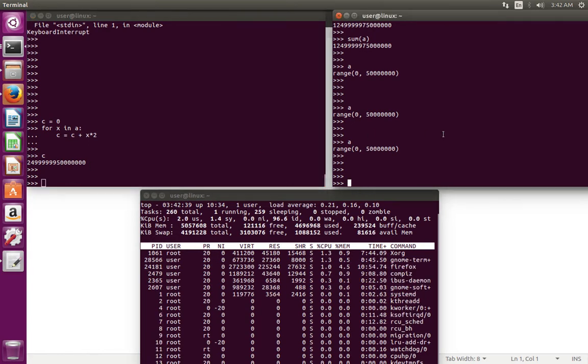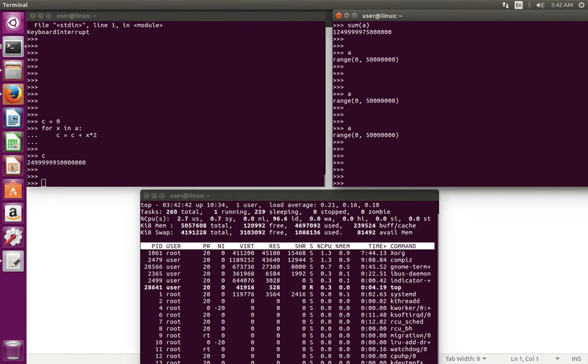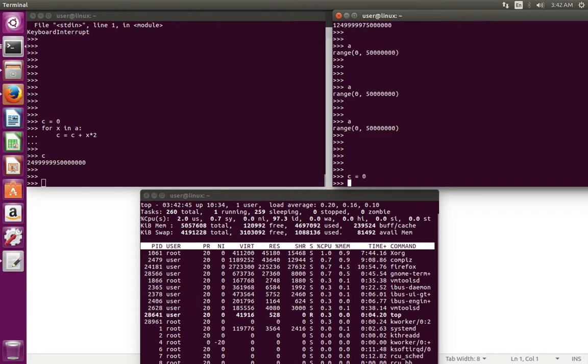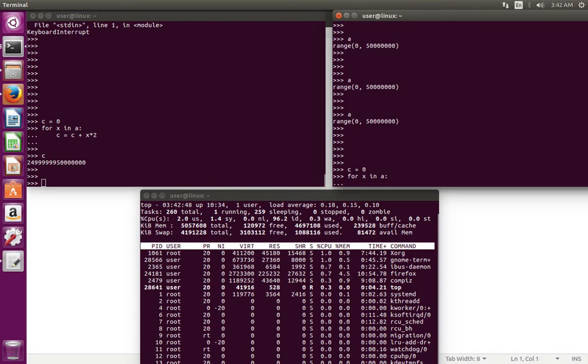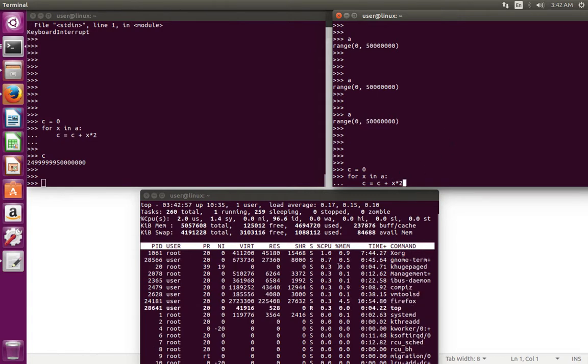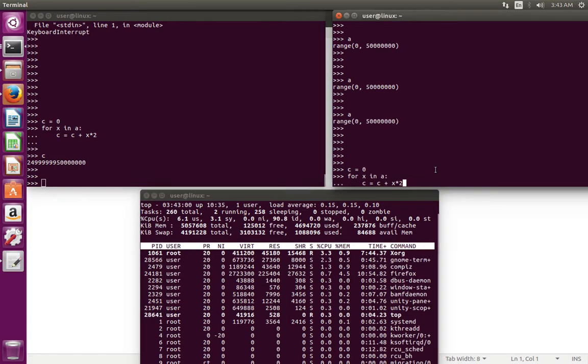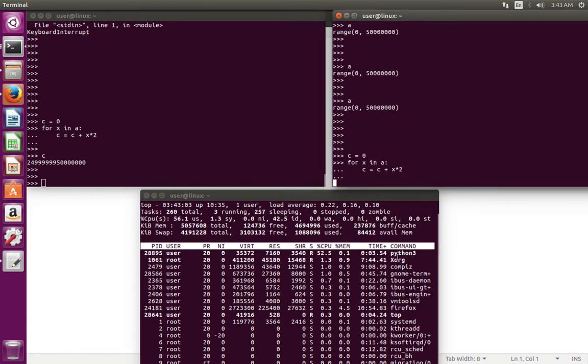Let me do the same thing here in Python 3. c equal to 0, for x in a, c equals c plus x into 2. When I execute this, we have to check here. Okay, see, the memory usage of Python 3 is 0.1. So that is the difference.